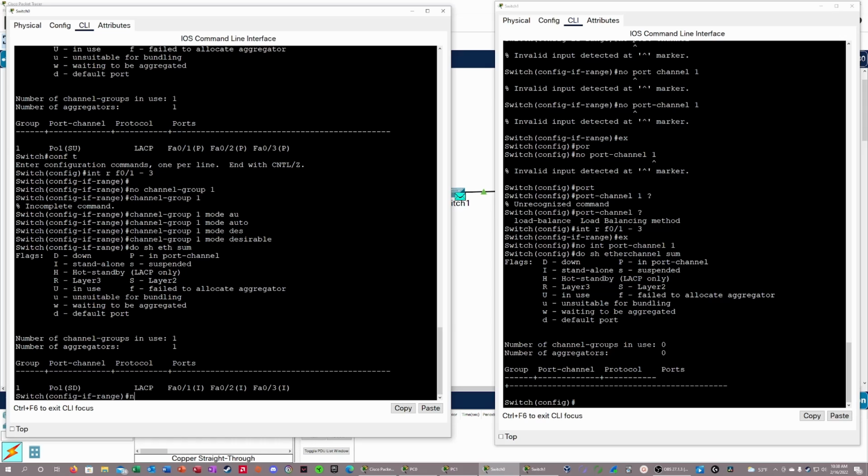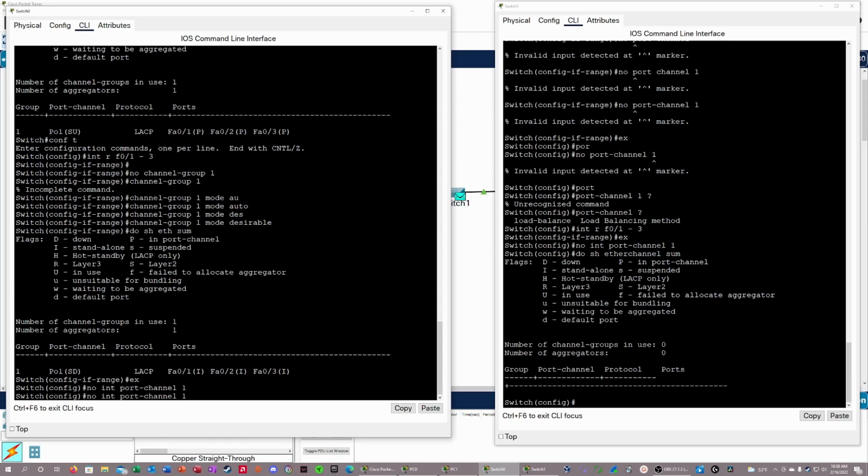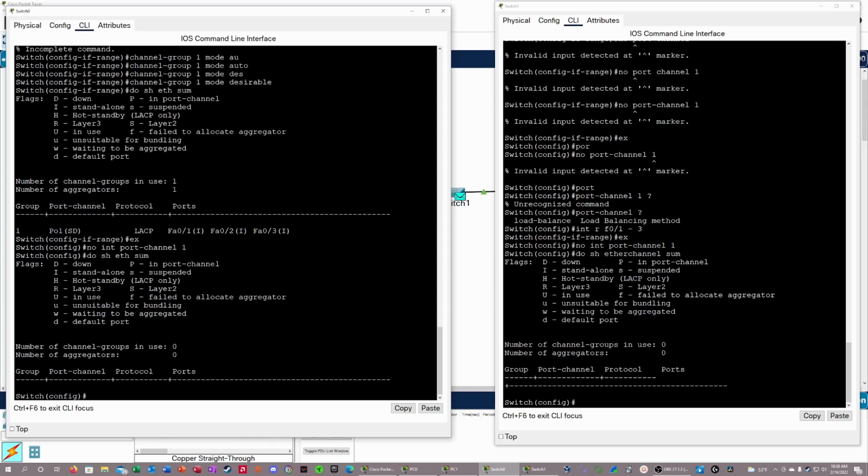So first we have to exit here and we go no interface port-channel 1. Okay, now if we do show etherchannel summary, it's gone now. That's how you delete it. I forgot about the port channel command. So now that we deleted that, let's try to configure it again. So you cannot configure another port channel in the same channel group until that one is gone.